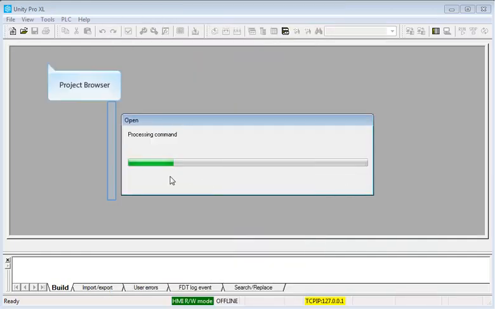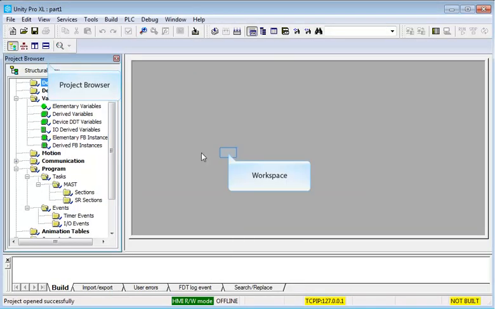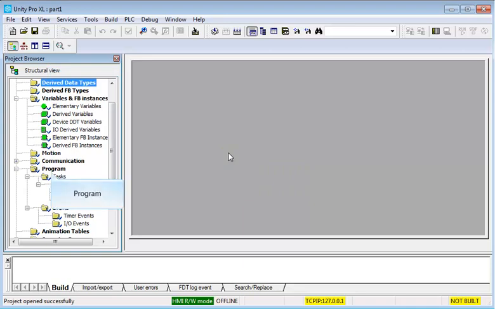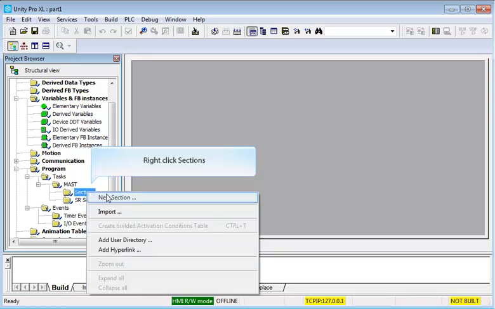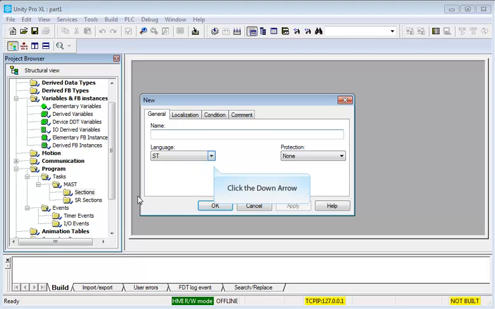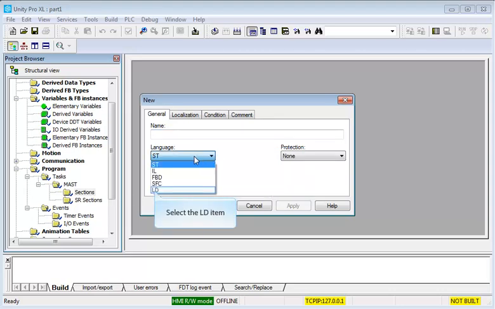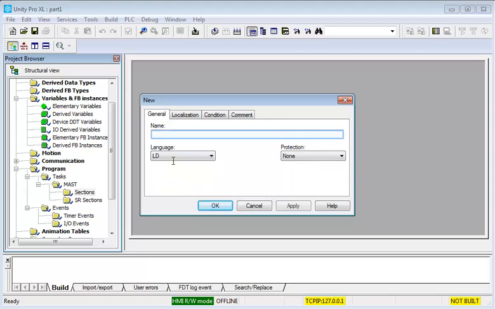So on the left we have the project browser, on the right we have the screen. Navigate down to where you see Program, open it up until you see Sections. You're going to right click on Sections and go New Section. We're going to pick a language of LD for ladder and give it a name.